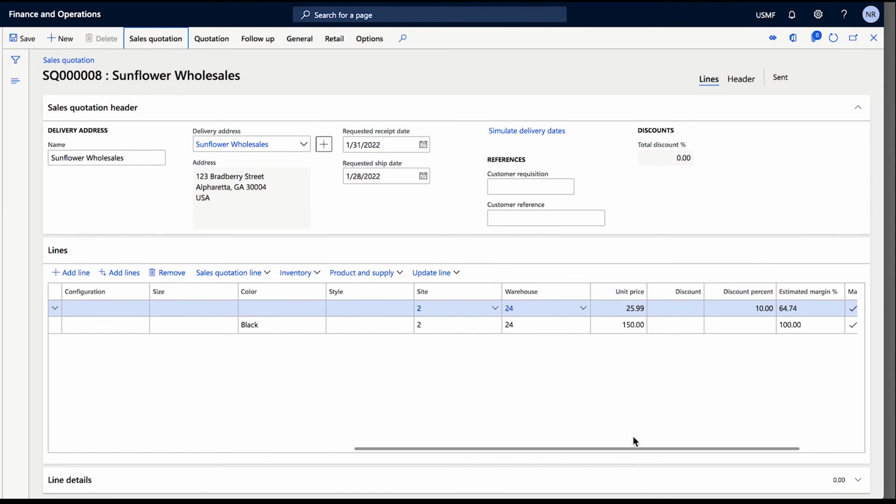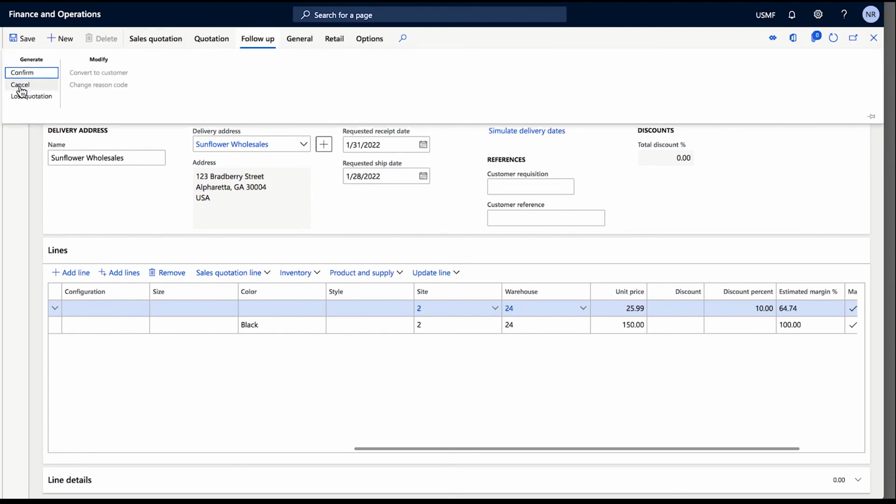So once the customer responds, let's say you negotiate the price, you can reduce the price or maybe increase the discount some more, and then make those changes and resend. And then when you're done, if you've lost the quotation, you can click on Lost Quotation, which will update the status to lost. You can cancel it, or you can confirm it.